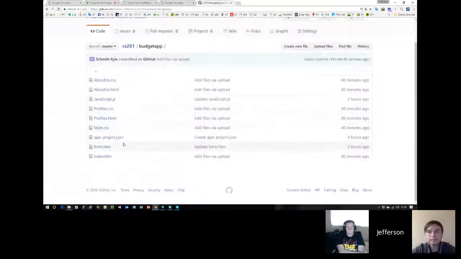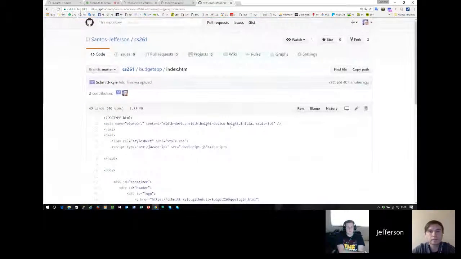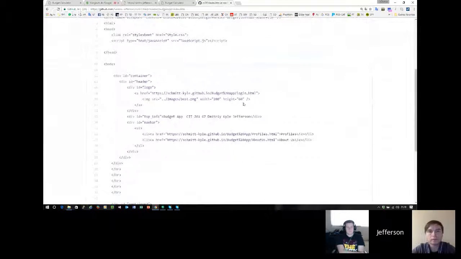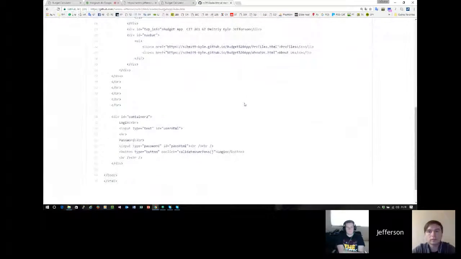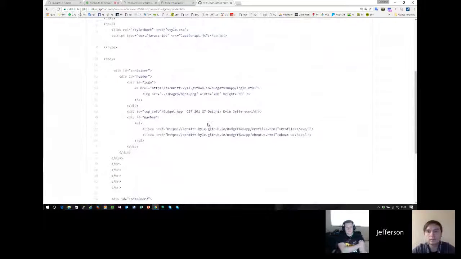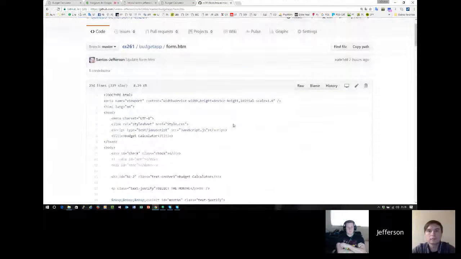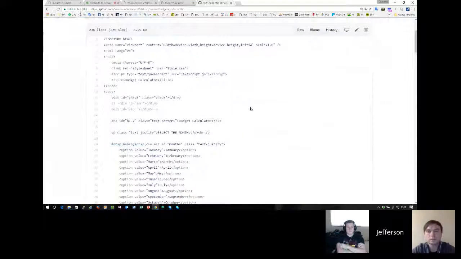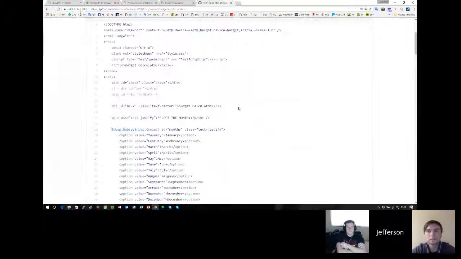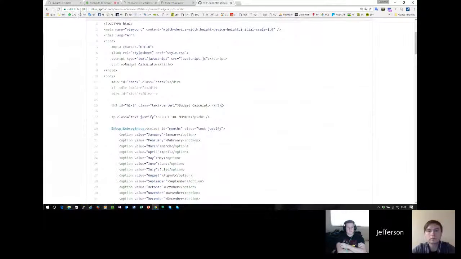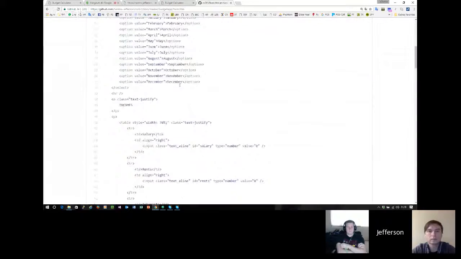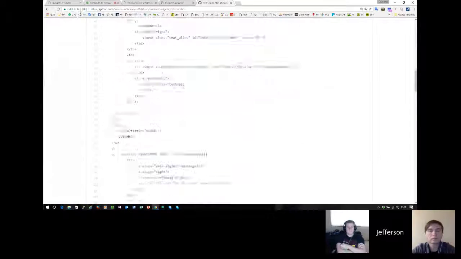We have the index, which has a login page, a login password. Okay, so here we have some part of it. After this, we have our first page. It's a form. In this, we have the inputs to enter our incomes and our expenses. So here we have the main parts of it.